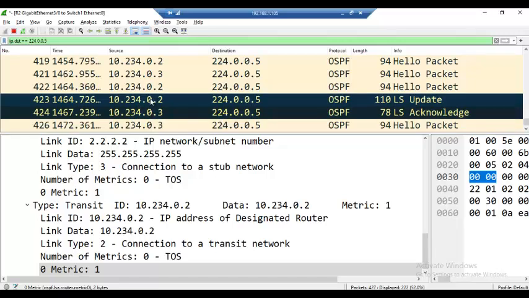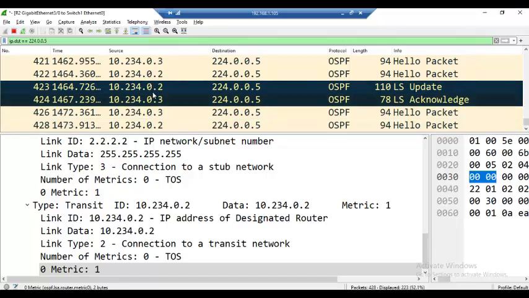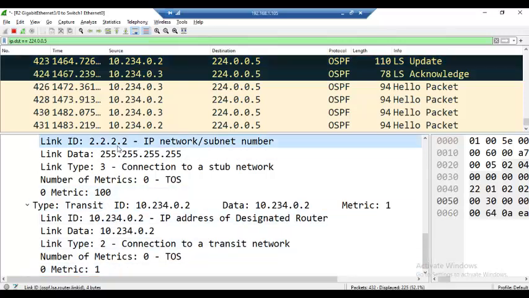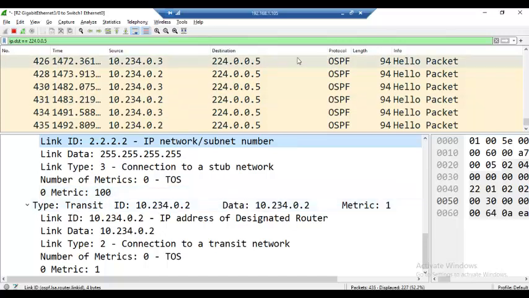Now let us open that update. Look at this. The metric of this is 100.2222. Earlier it was only 1. Now let us see how the acknowledgement looks. Router 3 says I received your update.